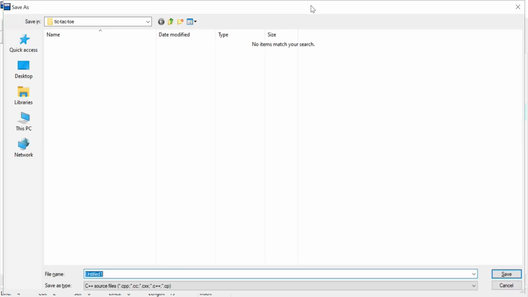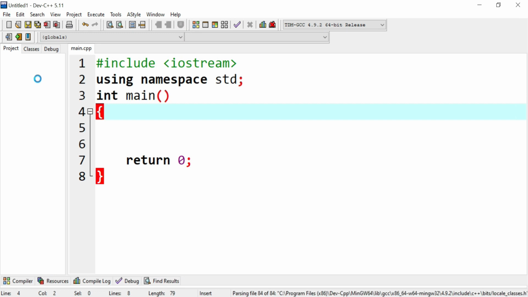Let's save this. And now you can see I created a folder here. I basically have a Coding Cleverly folder, and in that folder I created a subfolder known as tic-tac-toe, and I'm going to name this main.cpp. Now you can see it's the main.cpp file. Over here there's absolutely nothing right now.